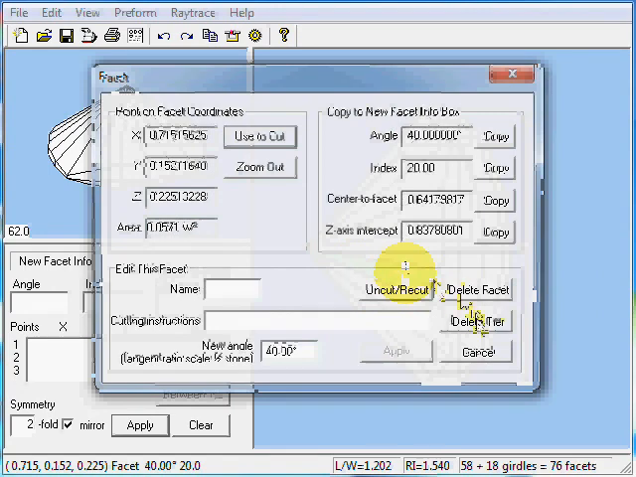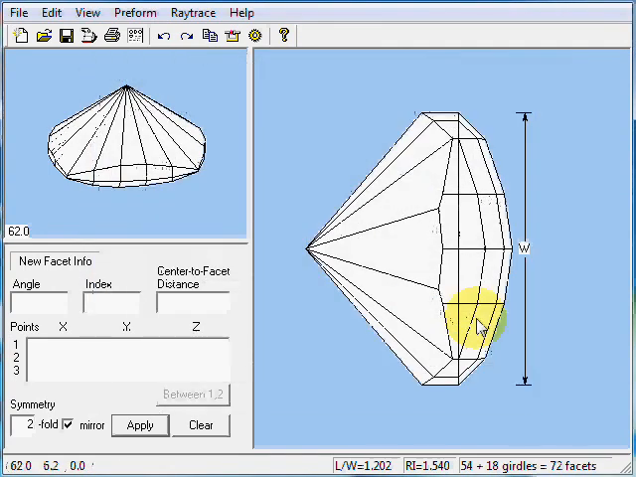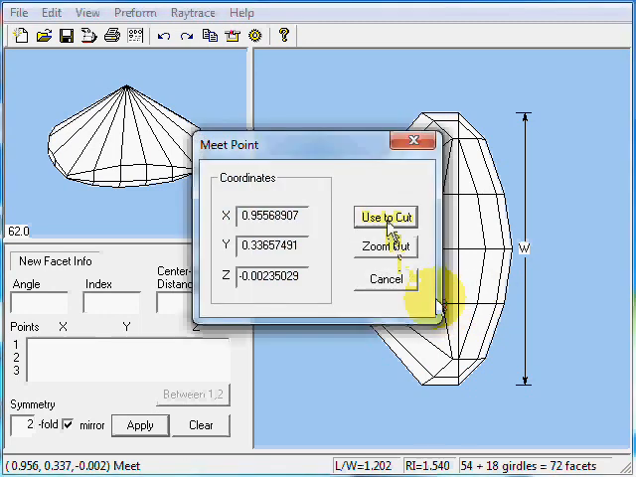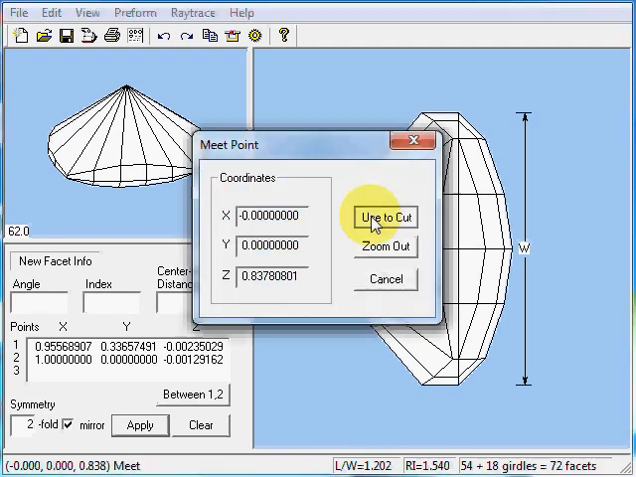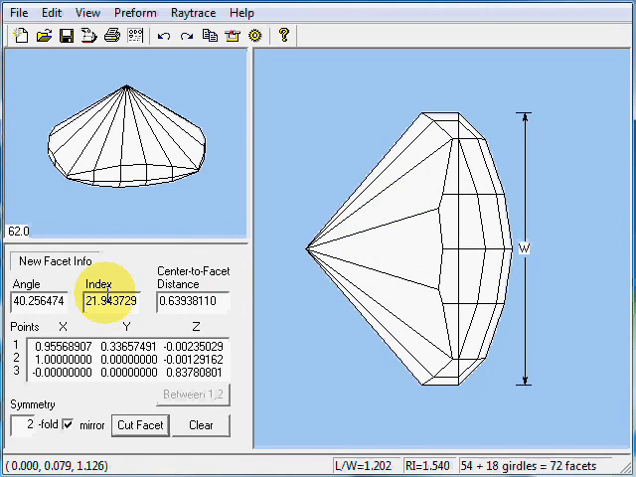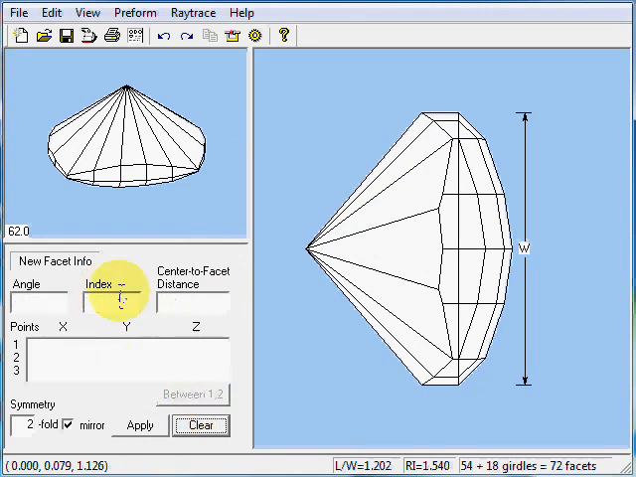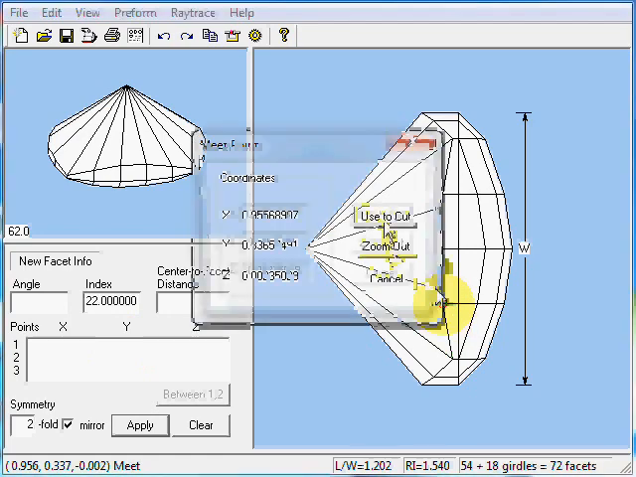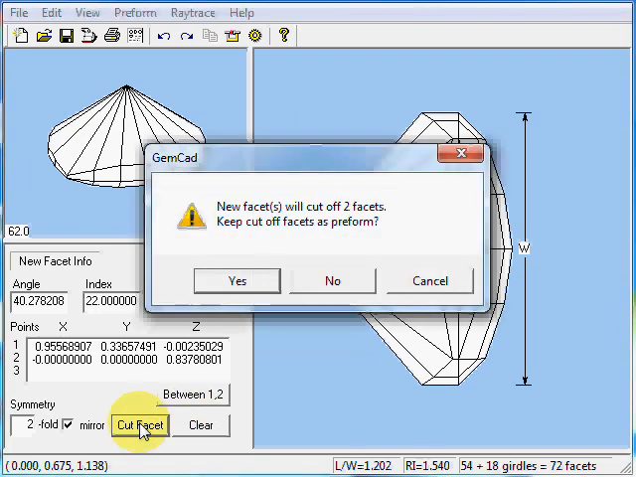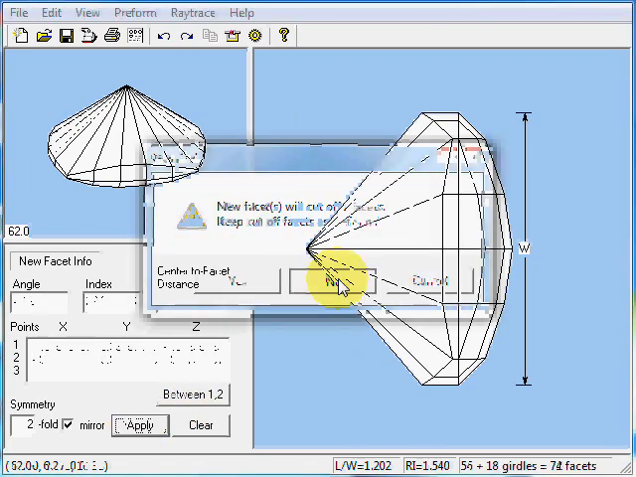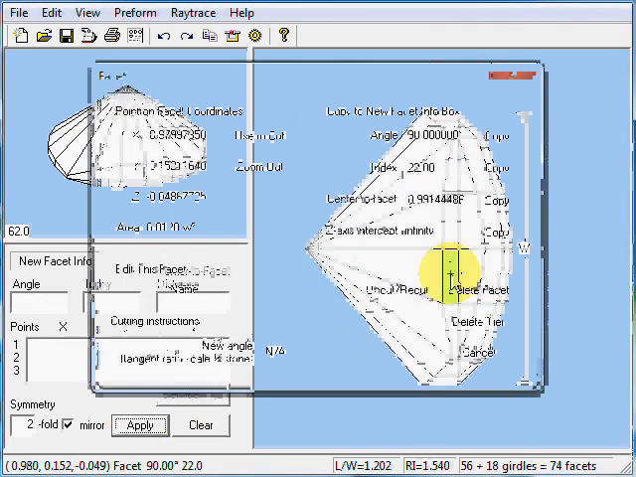Let's delete this tier. Let's see what we get, and that was a temporary facet. Let's see what we get if we enter this point and this point and this point. We get an index of 22, so let's clear that. Index of 22, meet point here, and cut the facet, and it says I'm gonna lose 2, and that's okay.